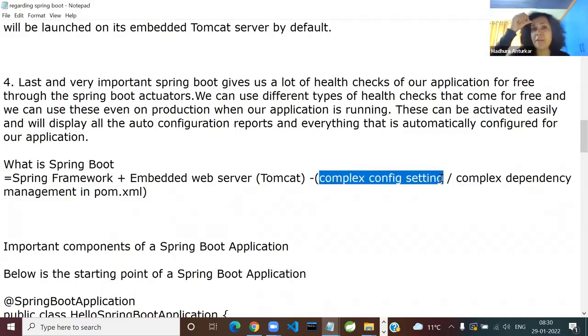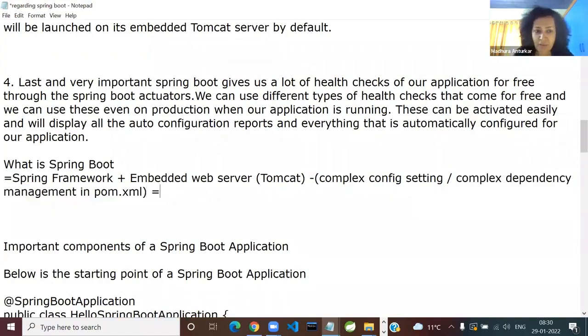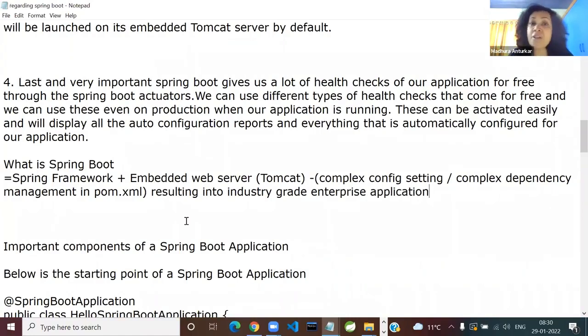You don't have that web.xml, spring-servlet.xml, Hibernate persistent XML, no configuration, and without the headache of dependencies management in pom.xml. So that is your Spring Boot. So Spring Framework, and here I can say leading to, or I'll say here, resulting into industry grade enterprise application. So that is the promise of, or that is why Spring Boot is so famous.